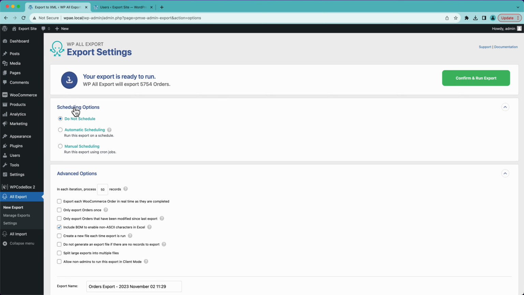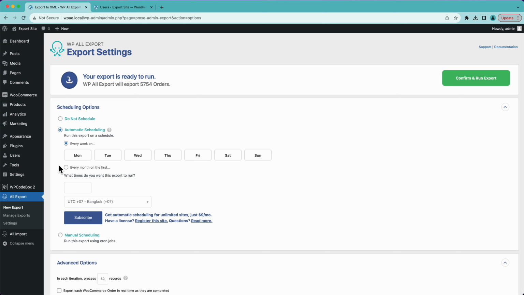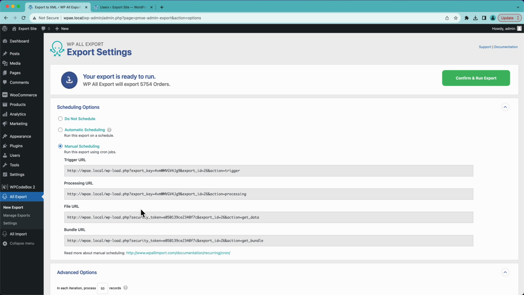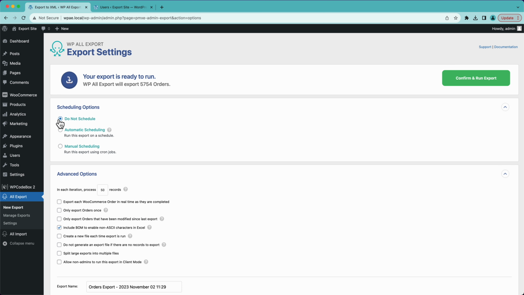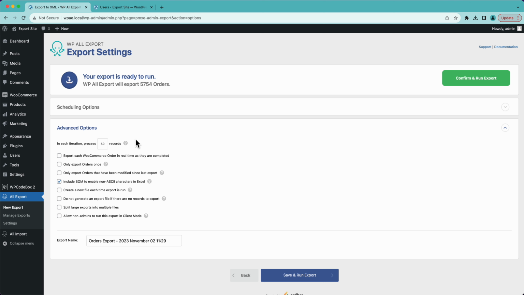All right, so we have scheduling options here. So we can run this export, for example, every week on a Monday or just on the first Monday of the month at midnight. This service, this point and click setup here, costs $9 a month. You can also do this with cron jobs. Cron jobs are included in WP All Export Pro. You just have to set the cron jobs up yourself. In this case, we're not going to schedule anything, but we are going to export each WooCommerce order.